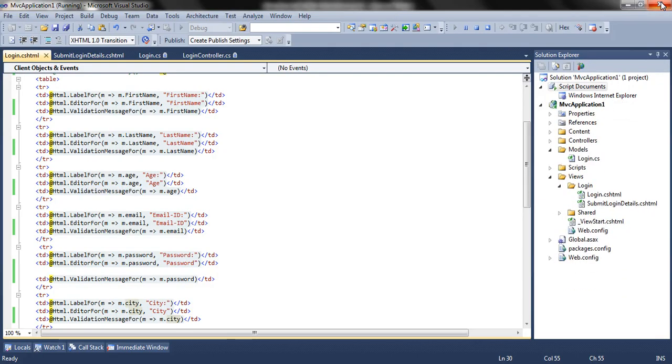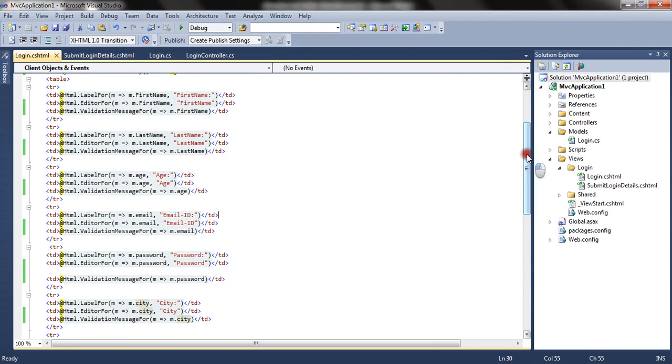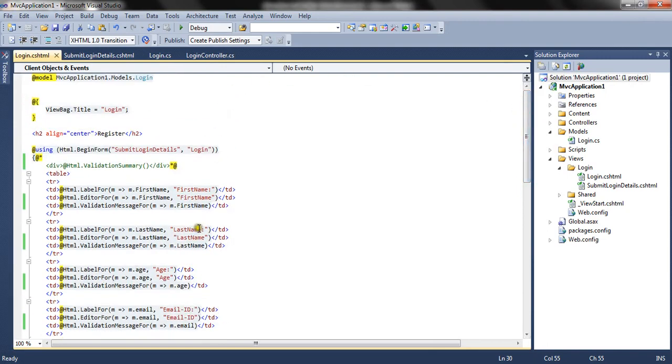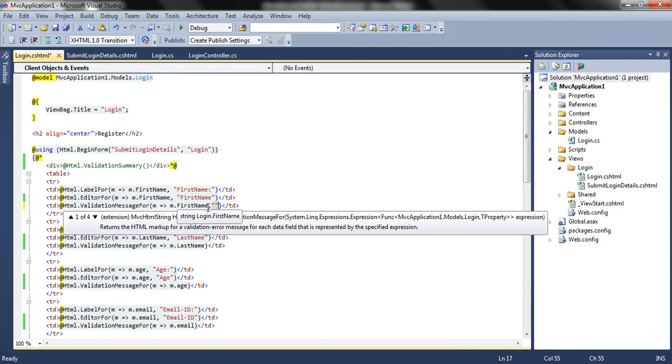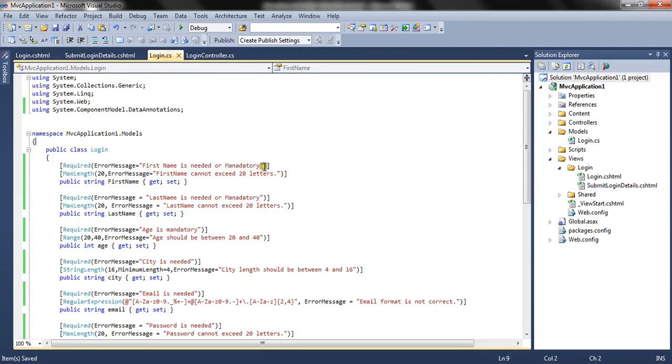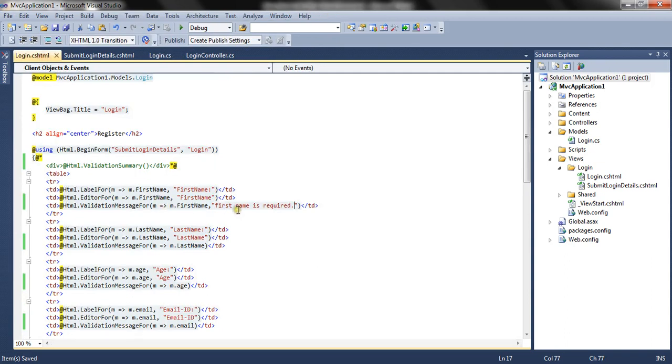Now one more thing you can do here is, instead of giving the error message at the model level or property level, you can provide the error message here as well, saying first name is required. At the model level just remove the error message for required. Here we are saying just that first name is required. We are not giving any error message at the model level, and we are giving the error message at the view level, that is first name is required. Now let's try this.